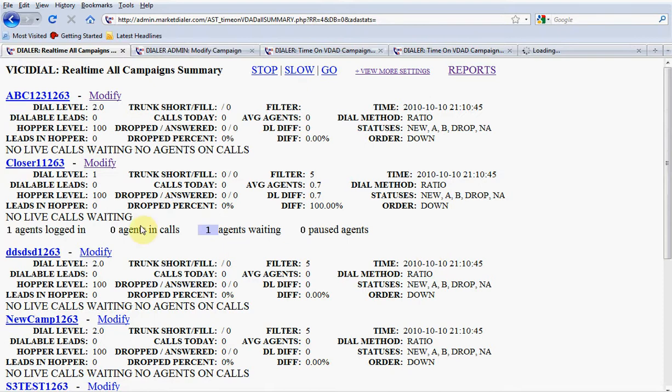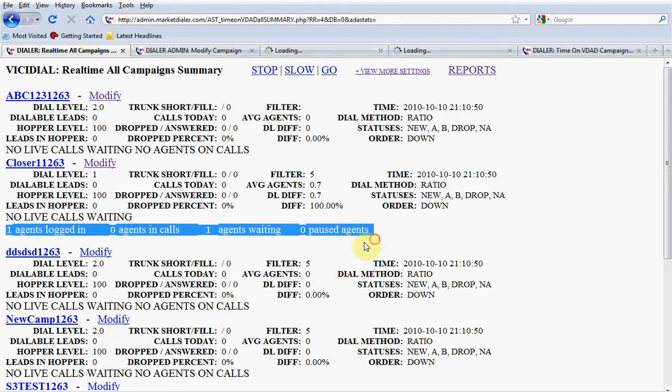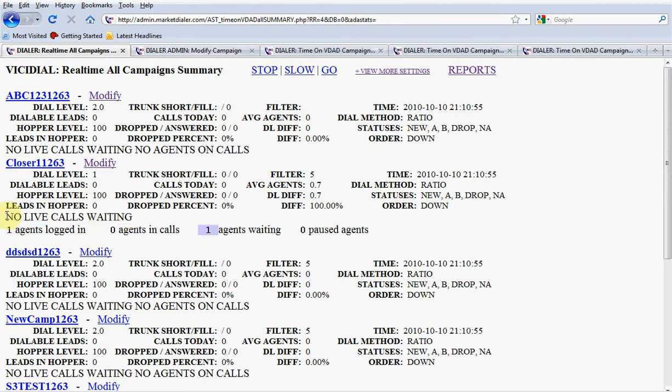And it's telling you that in this example, on the closer 11263, you actually have some agents logged in and waiting to take calls. Now notice it says no live calls. Well, in this situation, that's because this is a closer campaign, and the closer is sitting there waiting for an opener or a fronter to send them a closer call.